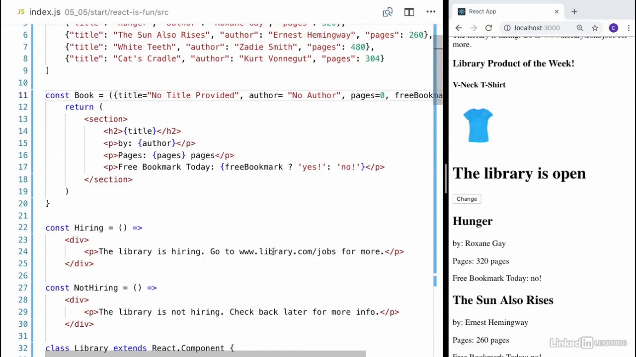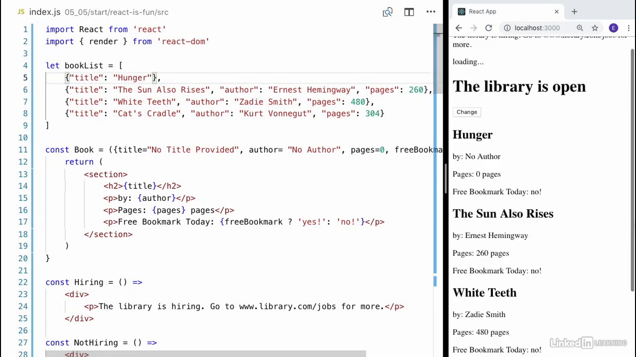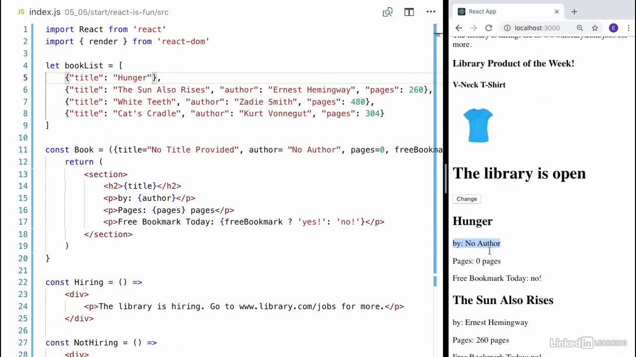Now at this point, I'm going to go ahead and make some adjustments to our book list. So let's say I don't have a value for pages for our first title here, Hunger. If I hit save, we're going to see that the default value is supplied. Same goes for author. If I get rid of the author of this book and I hit save, we're going to say no author.